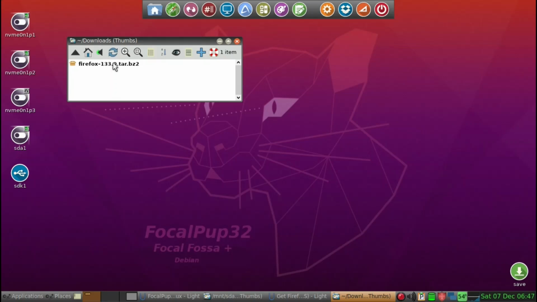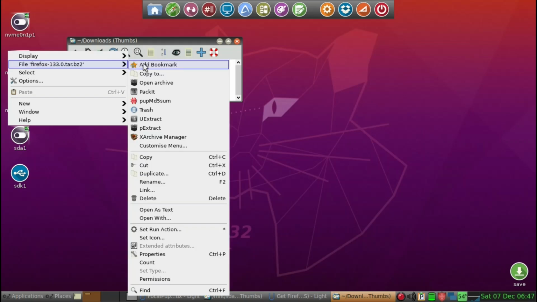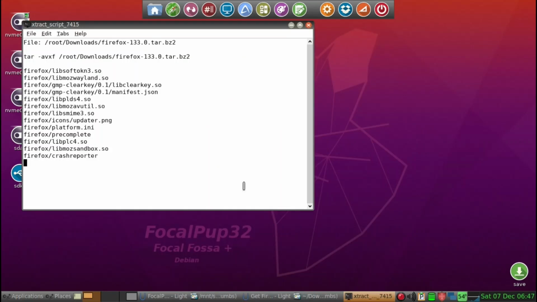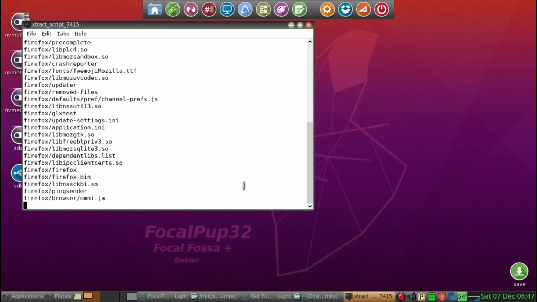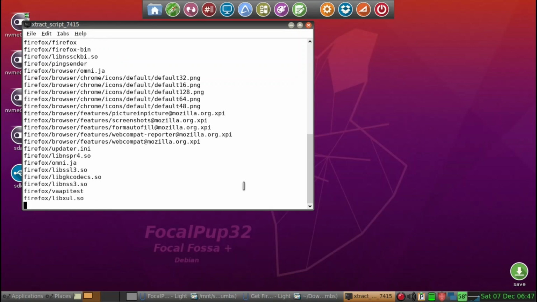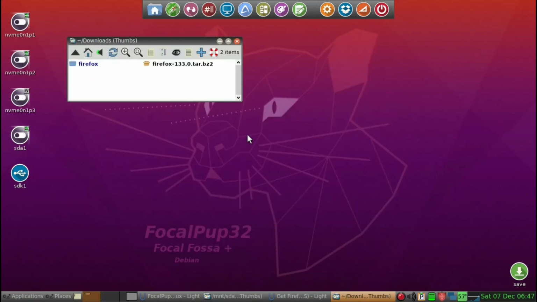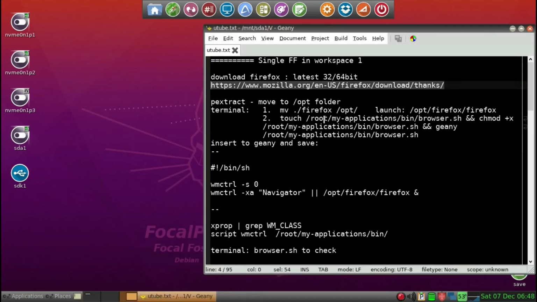We'll have to extract it. We'll right click and then use pextract, and then we'll just go ahead and extract it here. So it'll just take a couple of seconds. And then after it's done, we have a Firefox folder in the downloads folder right now.